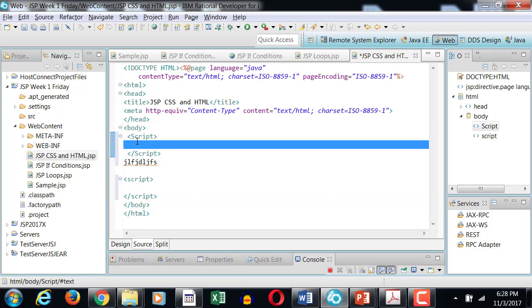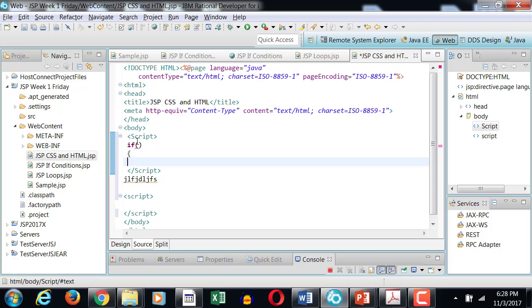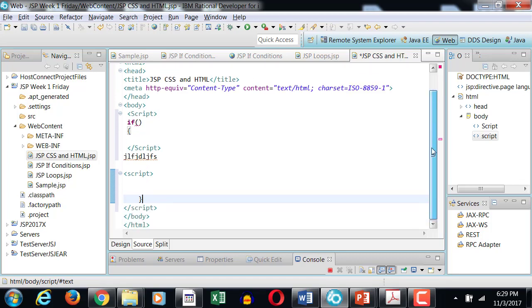But in JSP, what you can do is, let's say I have an if condition, I do something here in JSP, then I break out in HTML, I can then do the rest of the stuff in JSP and close my curly braces here, and it will remember that from here to here is the body of the if condition.